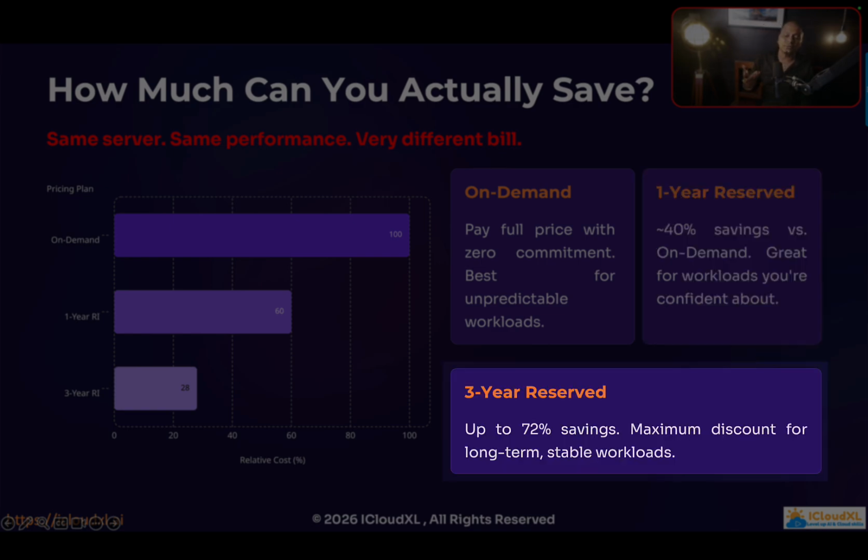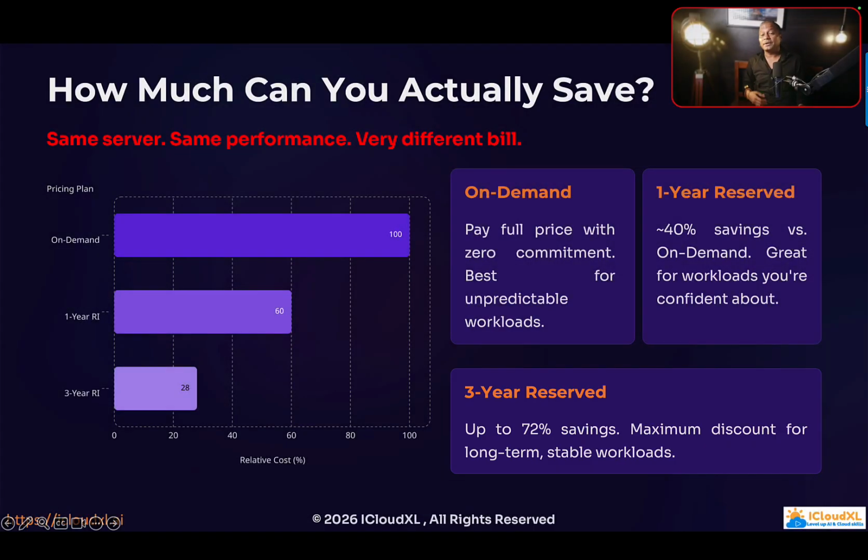But the 3 year reserved gives up to 72% saving, the maximum discount for long-term stable workloads, because you know this business is going to run for at least 3 years, such as a banking database, because a bank is not gonna be closed in 3 years, it's gonna run long term. So you know your database is gonna run for a minimum of 3 years, so you commit to the reserved instance.